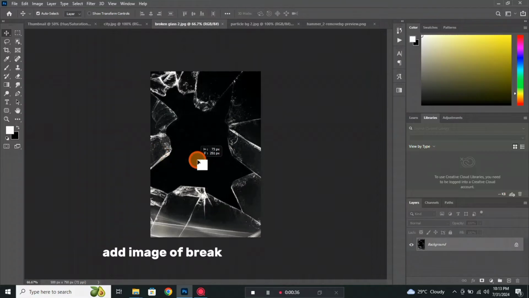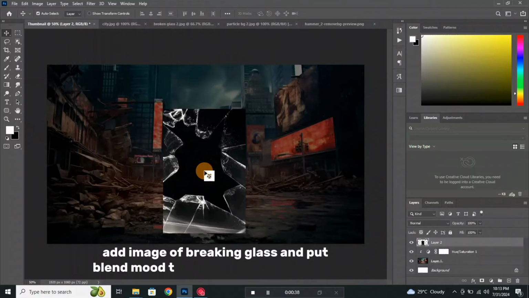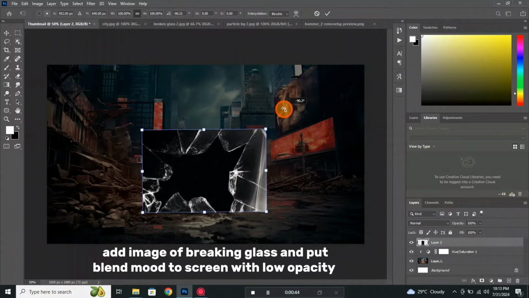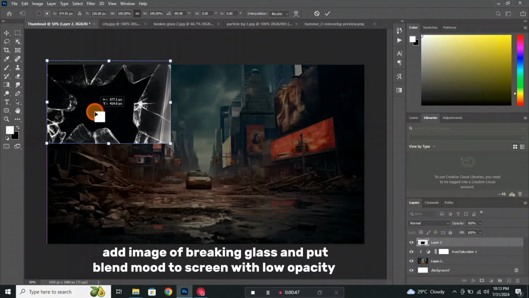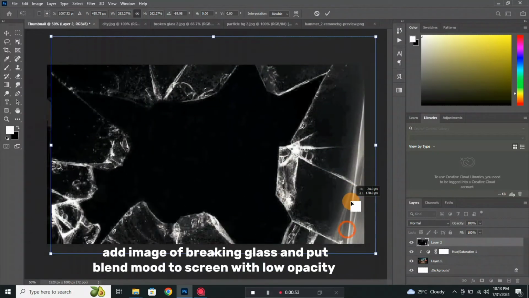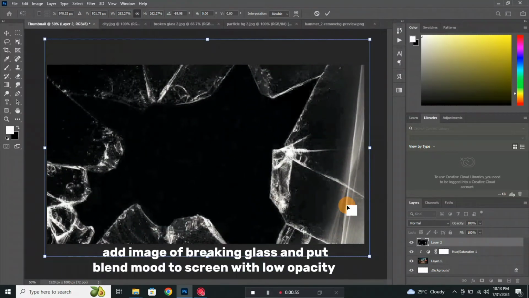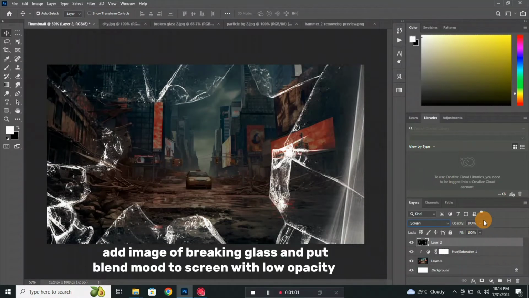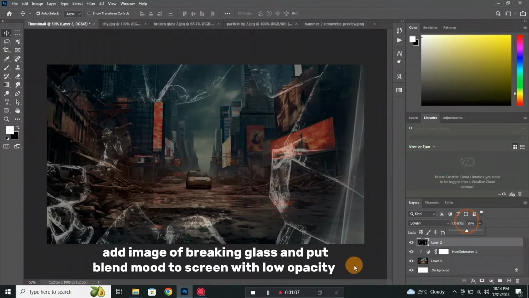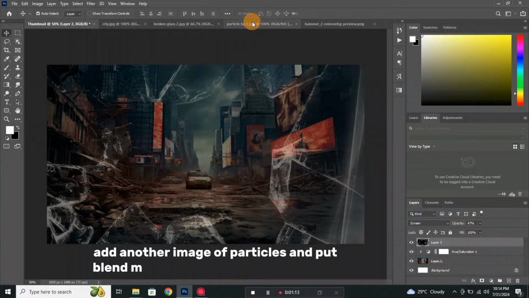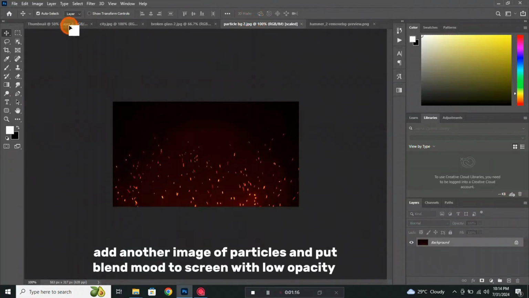Add an image of breaking glass and set the blend mode to screen with low opacity. Add another image of particles and set the blend mode to screen with low opacity.